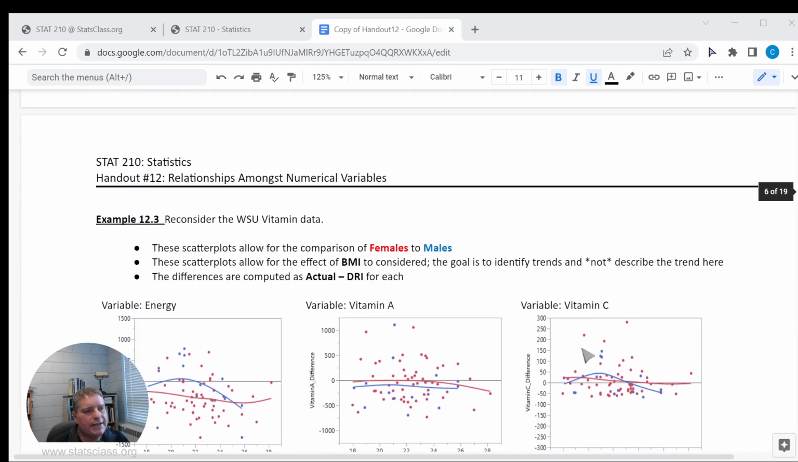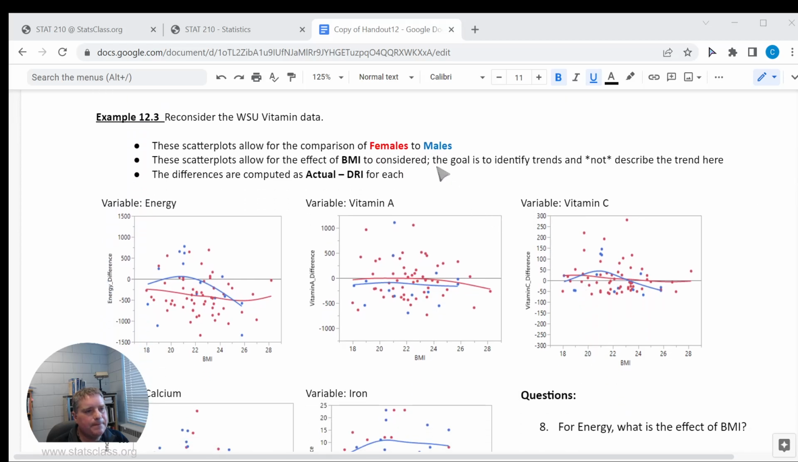We can also look at the WSU vitamin data, which we looked at previously in Handout 10 and also a little bit in Handout 11. But here, the reason I'm looking at it again in Handout 12 is because I wanted to look at the effect of BMI. So BMI is on the x-axis here, which is just body mass index. I have energy difference, okay? So this is the difference between actual and DRI. And then the two colors here are for males and females.